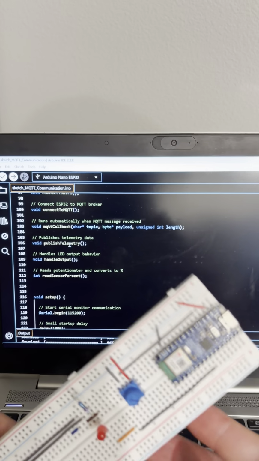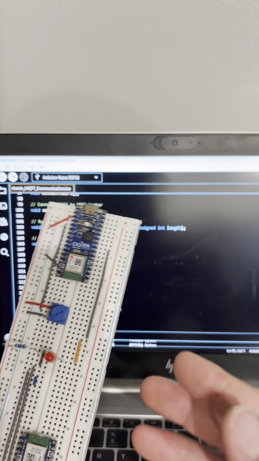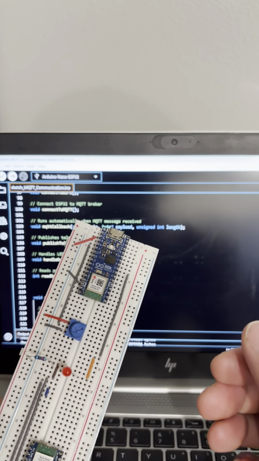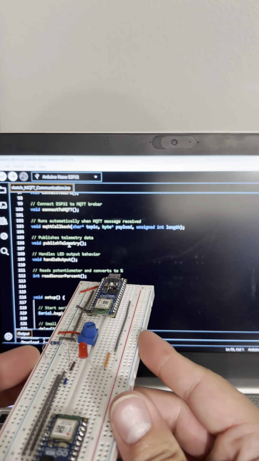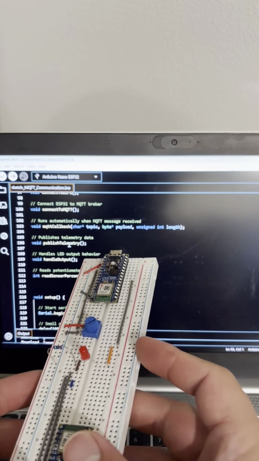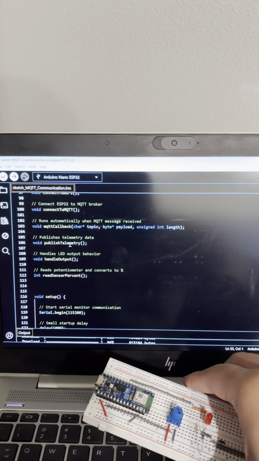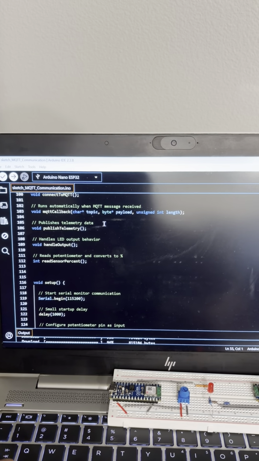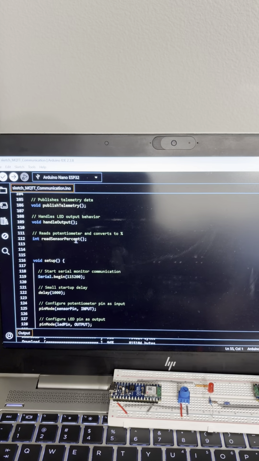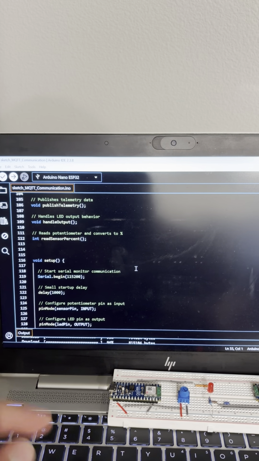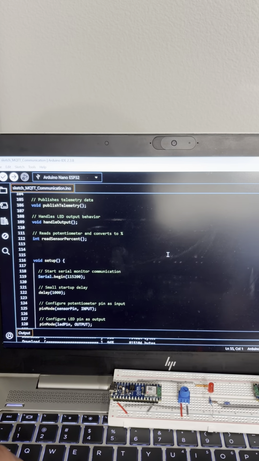This function basically runs whenever the ESP32 receives a command from our broker, and then it checks for a message. It checks for the commands of on, off, or blink, which are the 3 commands that I have implemented into the code. Publish telemetry allows our data to be published on our HMI system and our serial monitor. The handle output function basically handles all of our commands: on, off, and blink. And then our read sensor percent is what converts that raw analog input reading into a percentage.